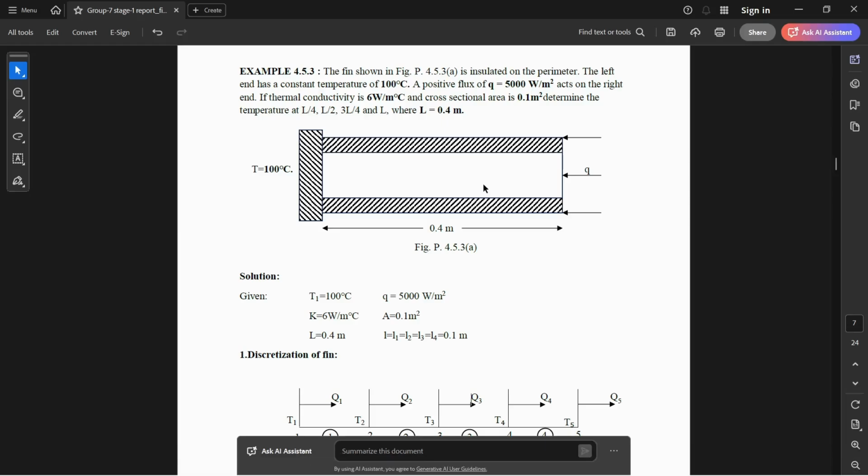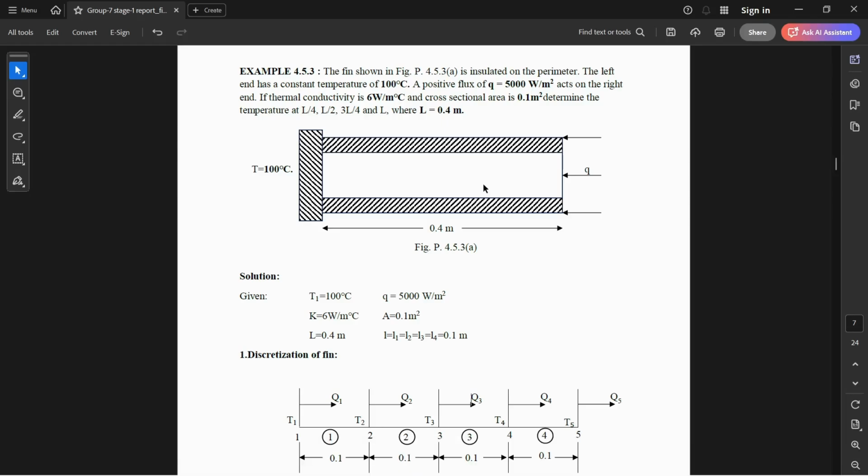So the second problem that we'll be doing is of heat transfer. As per the question, this is a fin which is insulated on the perimeter. What that means is heat transfer through convection is not possible in this. Then the left end temperature is 100 degrees Celsius, which is a boundary condition.